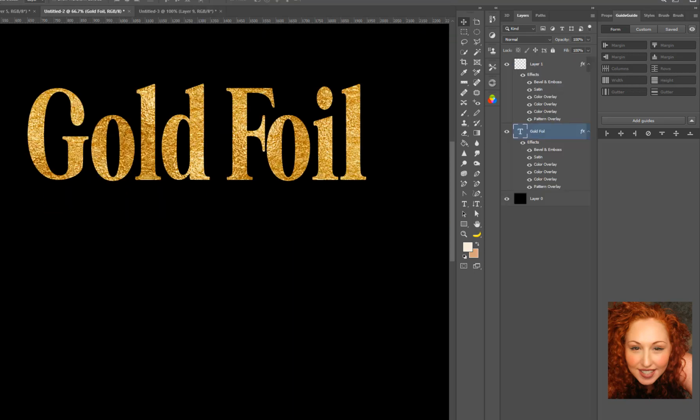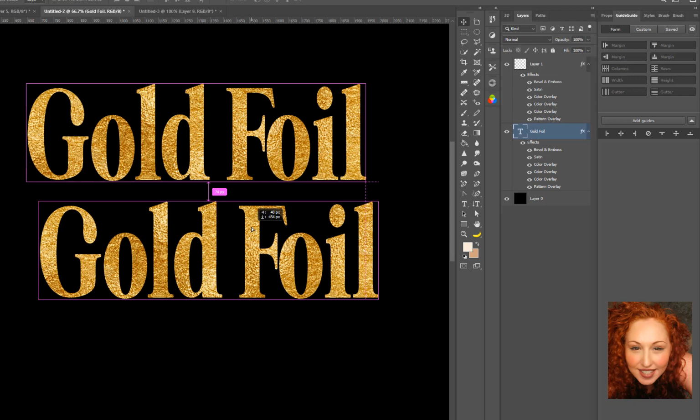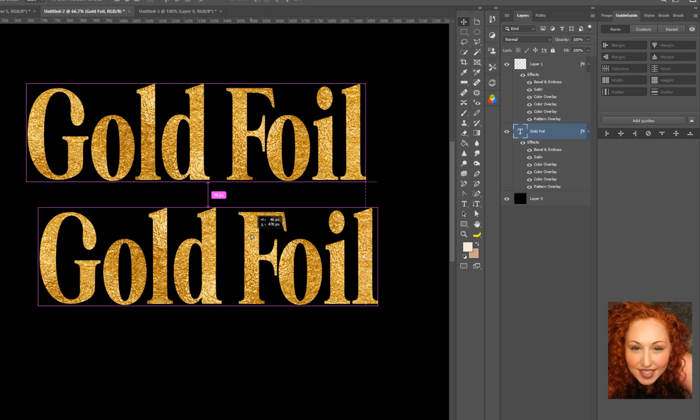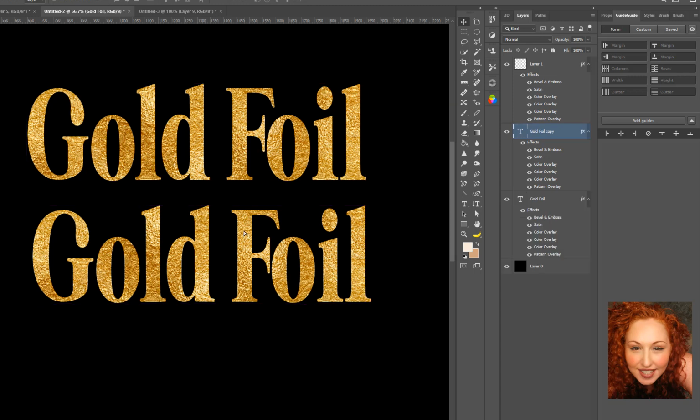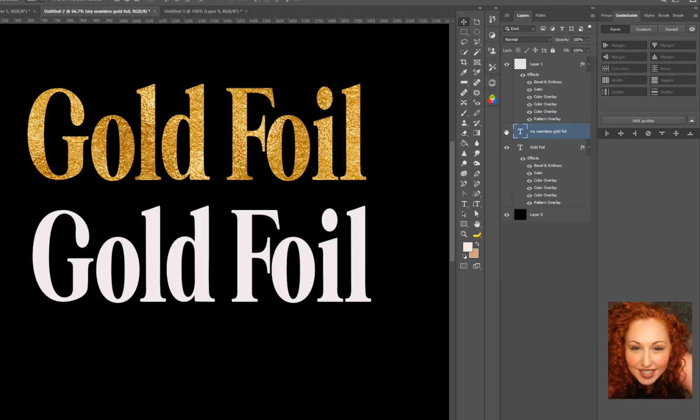All right, so now I'm going to show you on the text that it is seamless. That's just like this one. So this one, I'm just going to select it by using my mouse and the Alt key held down, Option if you're on a Mac, and creating a second copy of this. And then on this copy, I'm going to say my seamless gold foil. I'm going to clear this style, okay? And we're going to start over so you can see that it works.